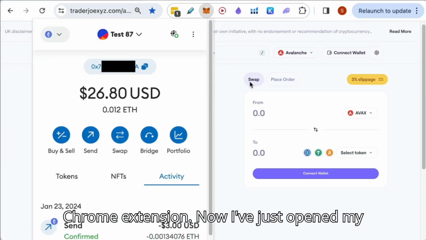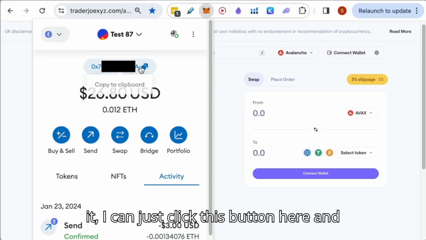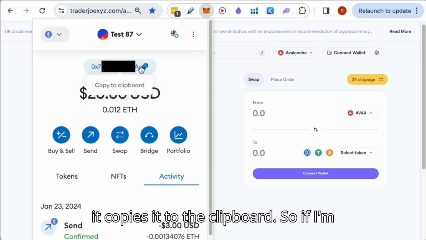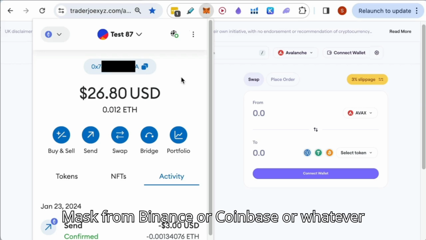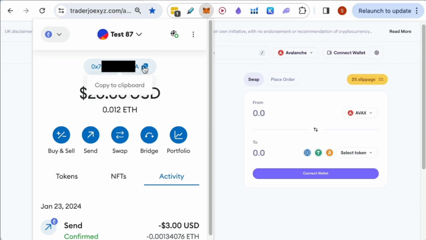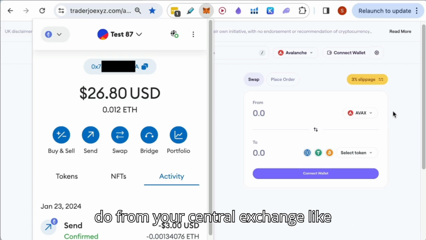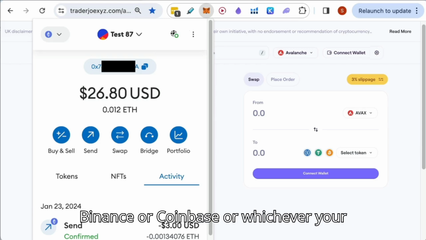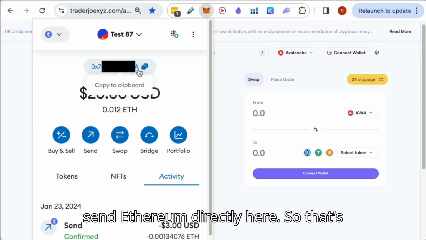Now I've just opened my MetaMask wallet. If I want the address for my own wallet, if I ever need it, I can just click this button here and it copies it to the clipboard. So if I'm sending money to this MetaMask from Binance or Coinbase or whatever central exchange you are using in your local country, this is the address you want to use, and it's an Ethereum address. You can send Ethereum directly here. So that's very easy to do.